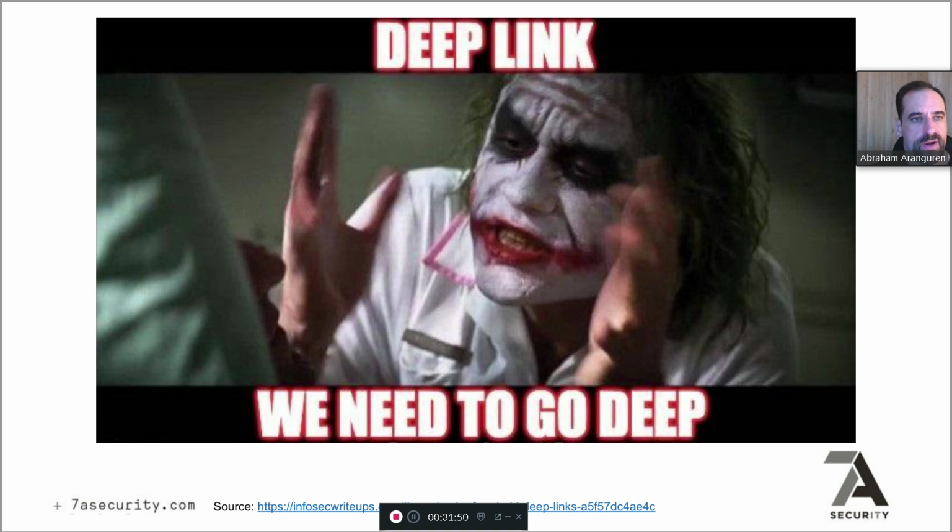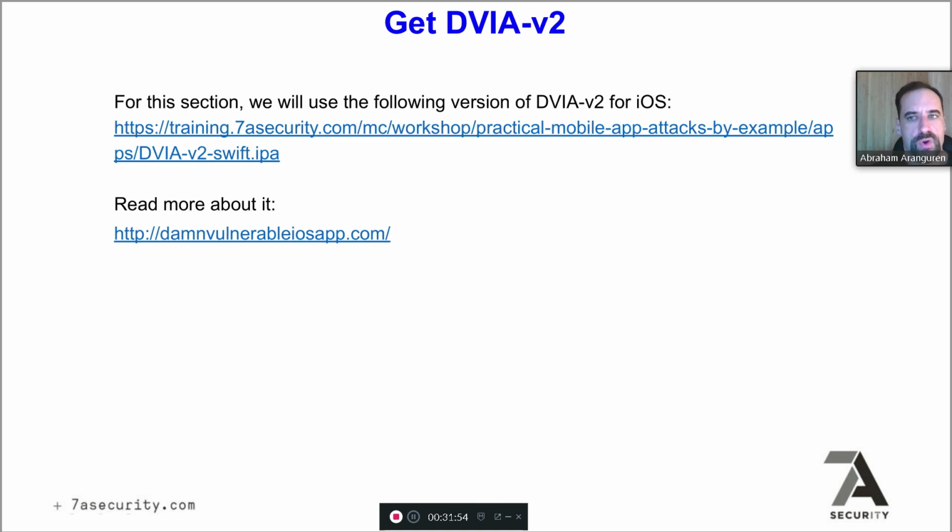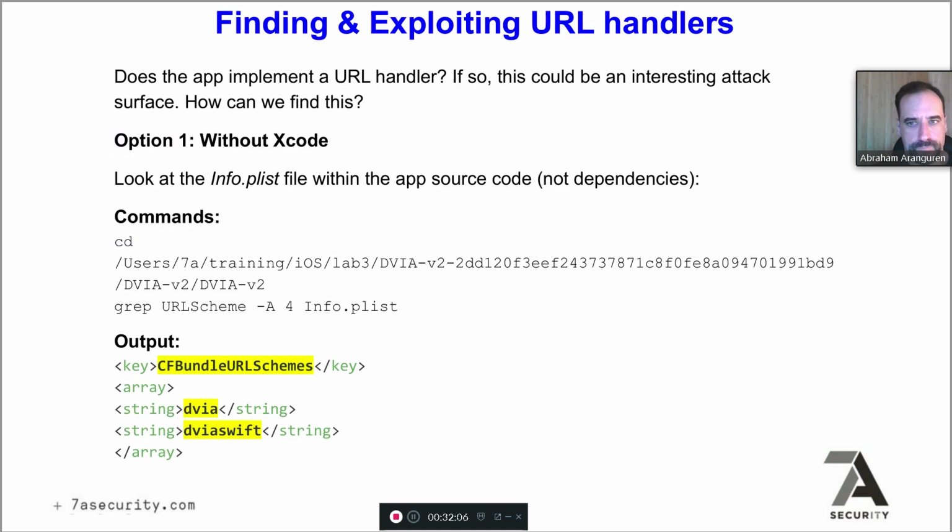So deep links are interesting, right? So now let's see deep link attacks to make phone calls. For this, we will use the vulnerable insecure version 2. You can get it from the open source website, or you can get it from the training portal. In here, you're looking for URL schemes, right? So you have URL schemes, then vulnerable insecure, then vulnerable insecure Swift. This is on the info plist of the application. So this is going to give us some hints about what the deep link structure is.